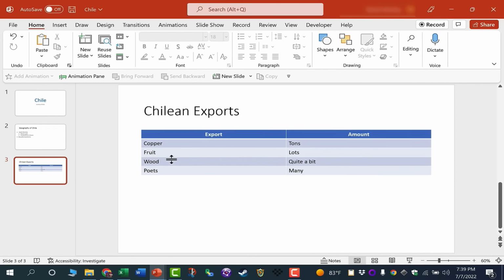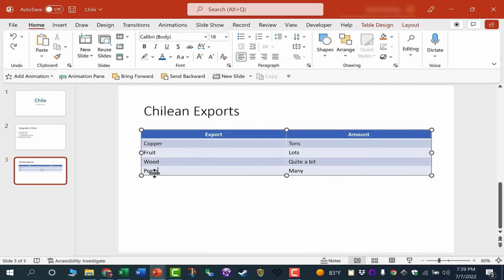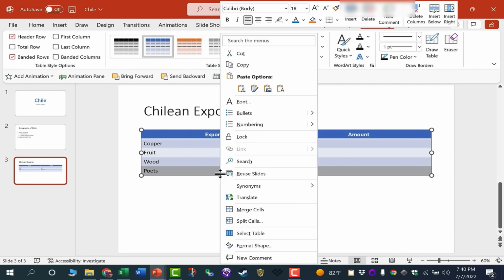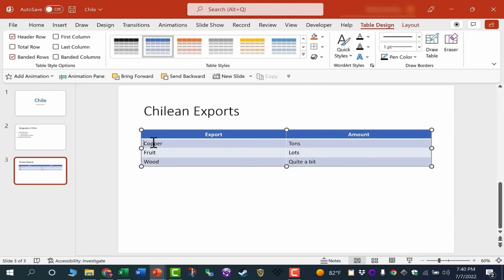It is possible to reorder the rows and columns that you have in your table. For example, if I want to move Poets to the top of this table, I could just click on the table and then click and drag to select the whole 5th row. Now that it's selected, I can right-click on it and choose Cut. Next, I would select the row above which I want to paste the row that I cut.